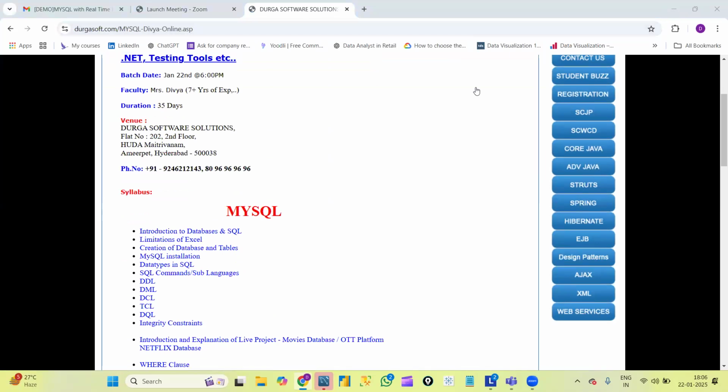Welcome to DurgaSoft. First, let me introduce myself for a while, and then we will start understanding about SQL today. I'm Divya. I have about 8+ years of experience in data analytics. I completed my master's in data science, and I have experience in teaching all the data science subjects like SQL, Tableau, Power BI, Python, statistics, and machine learning. With DurgaSoft, I'm training on MySQL and Tableau.